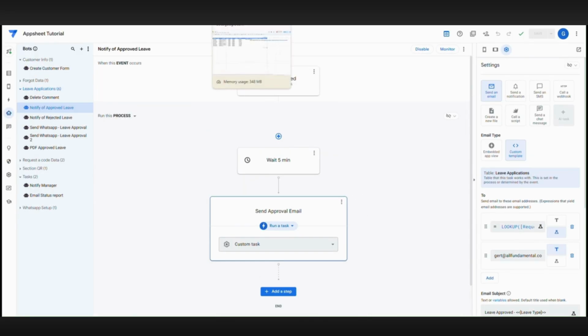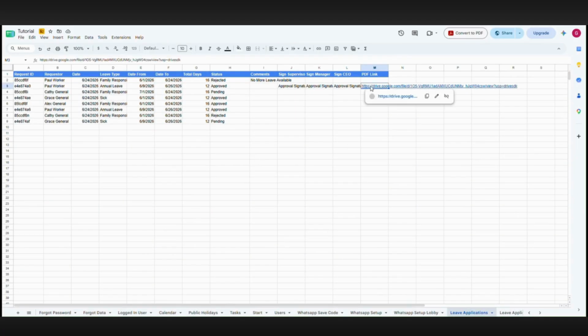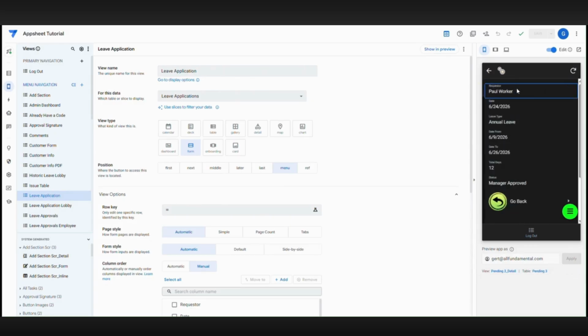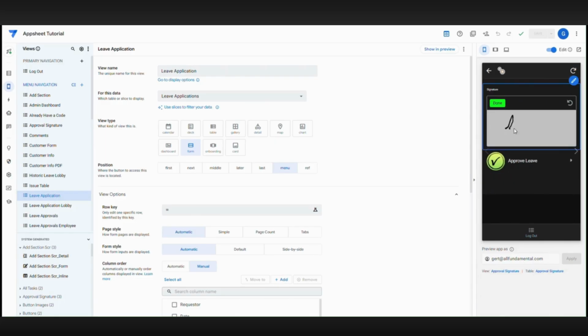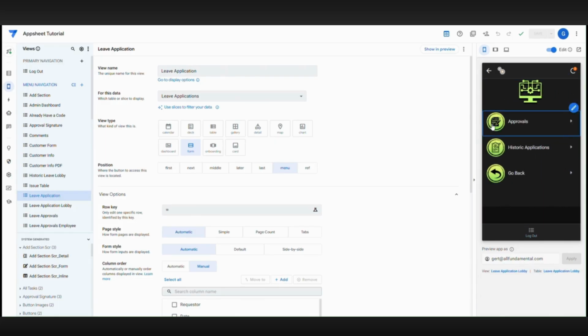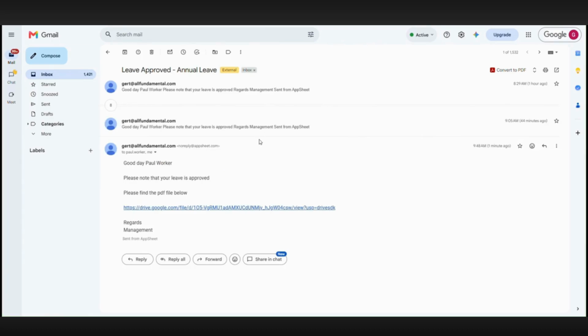Let's test it again. Let's clear this information first. Then we go to Approvals. Sign. Approve. Now we just need to wait a little bit. Great, here is the email with the link to the file. Now let's click it. Awesome!